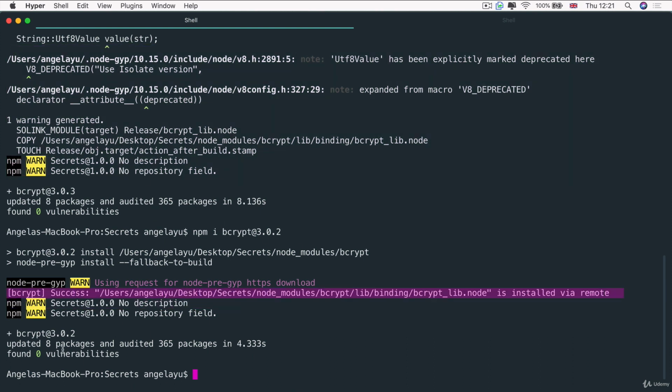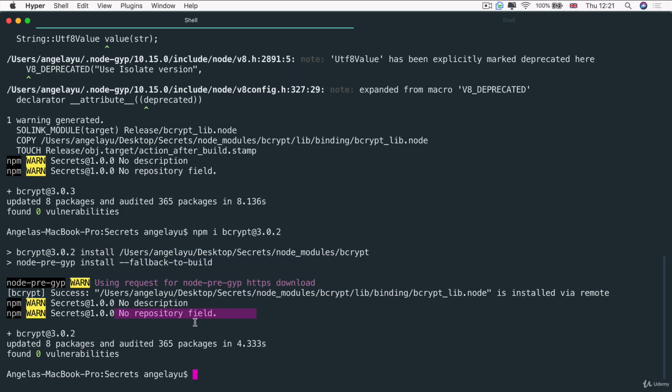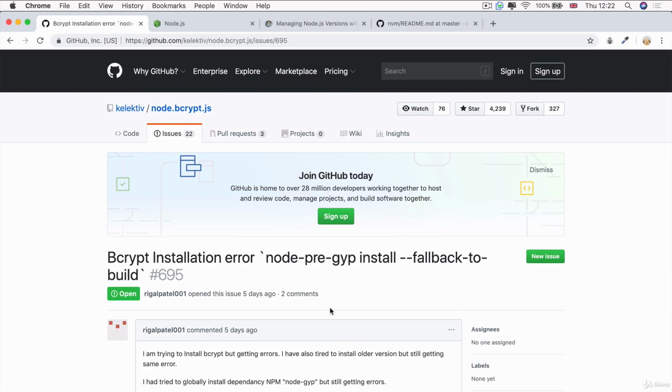So you might not experience this at all. You might not get any problems at all, other than maybe our 2 npm warnings because we don't have a description or a repository for our packages over here. But other than that, you might actually have no problems. But if you do experience an issue with bcrypt or any other package in the future, you'll know how to investigate the issue and see if there are some solutions being offered for that particular issue.